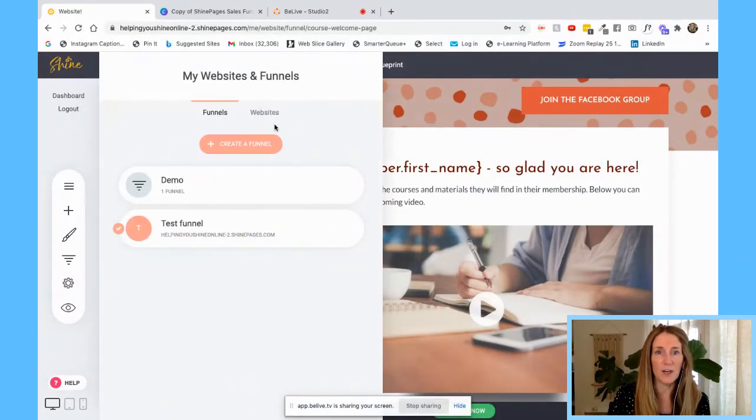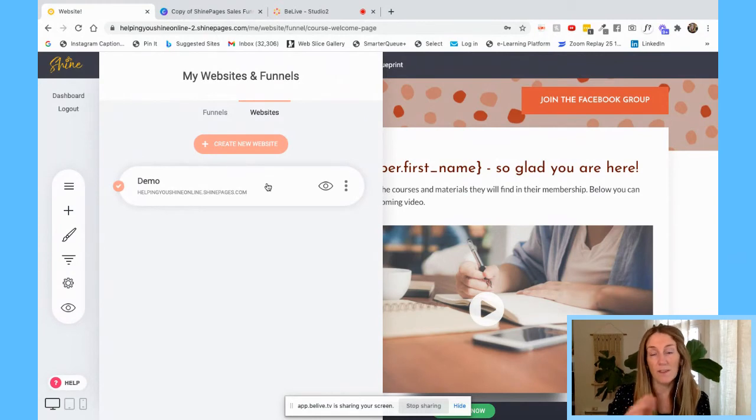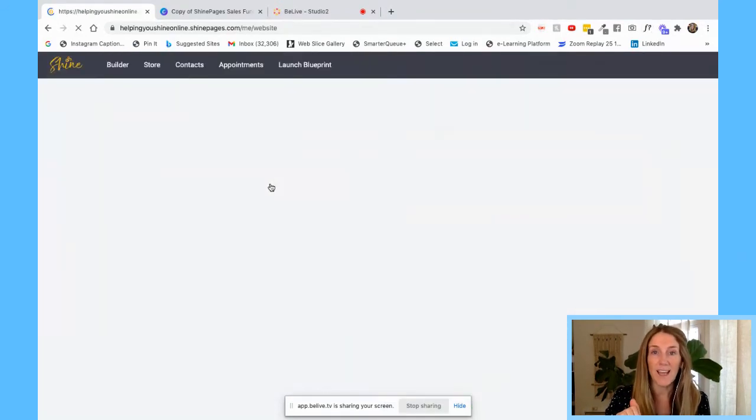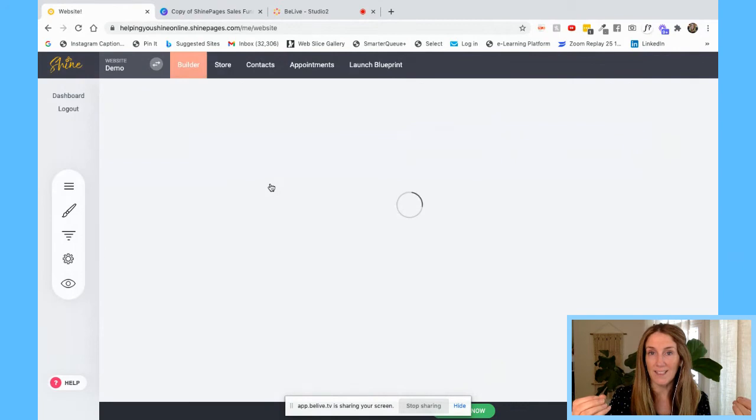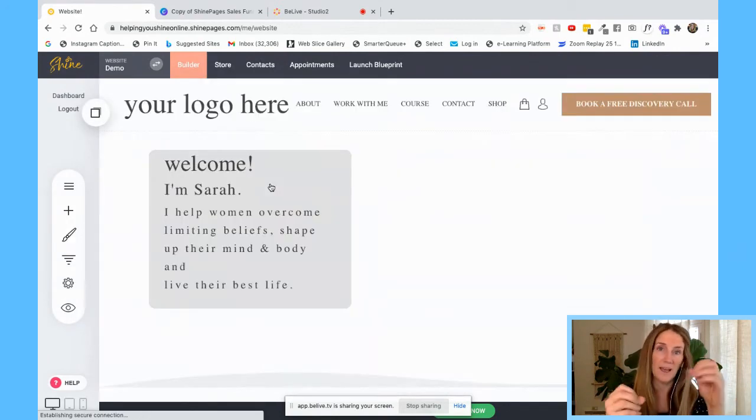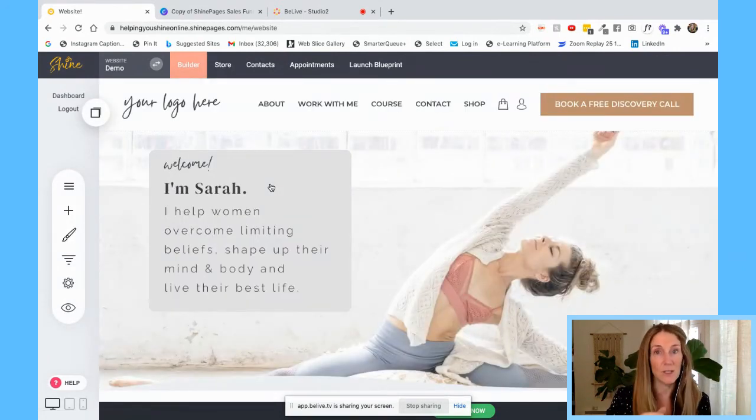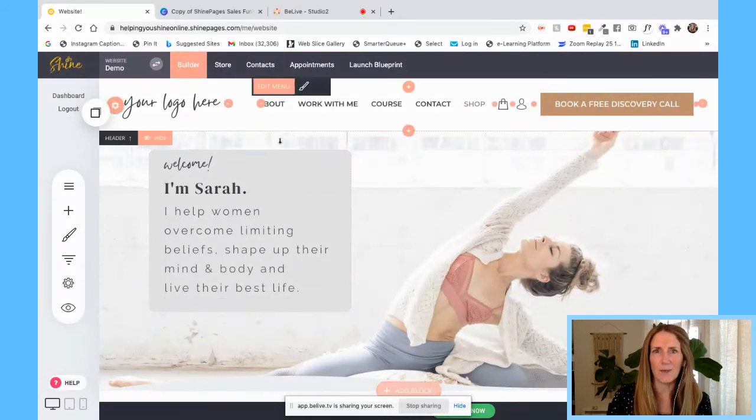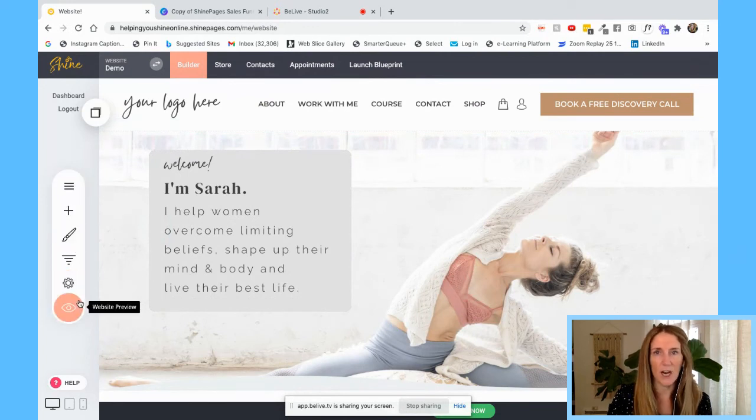If I click over here within ShinePages, with even the most basic plan, you get at least one website and one funnel in your account. And those two different things can, if you wish, have two different domains. There can be yourfunnel.com and then yourwebsite.com. So this is a website on the same account as that funnel I was just showing you. So that demo here, this is a typical website, right? We still have the same tools to build the pages. They are simply web pages. So a funnel page is built the same way as a website page.